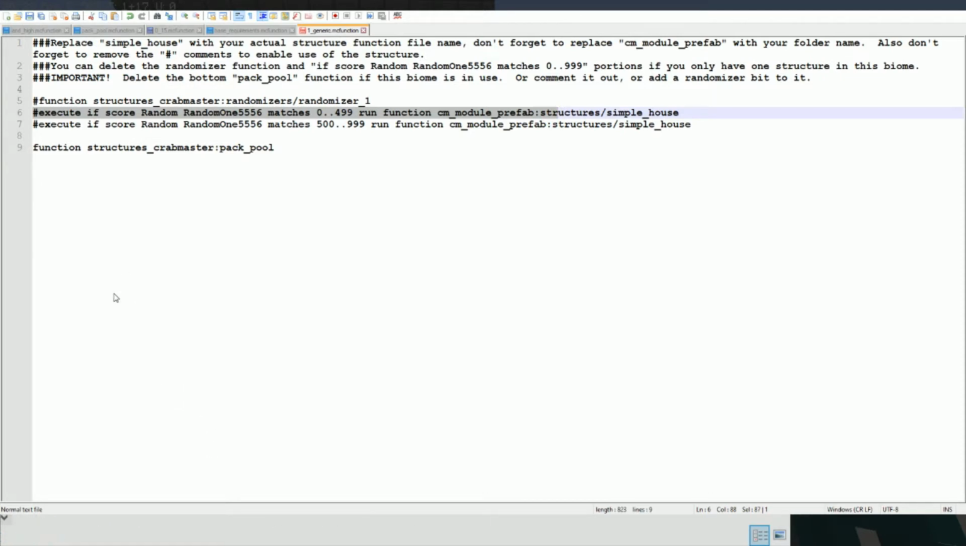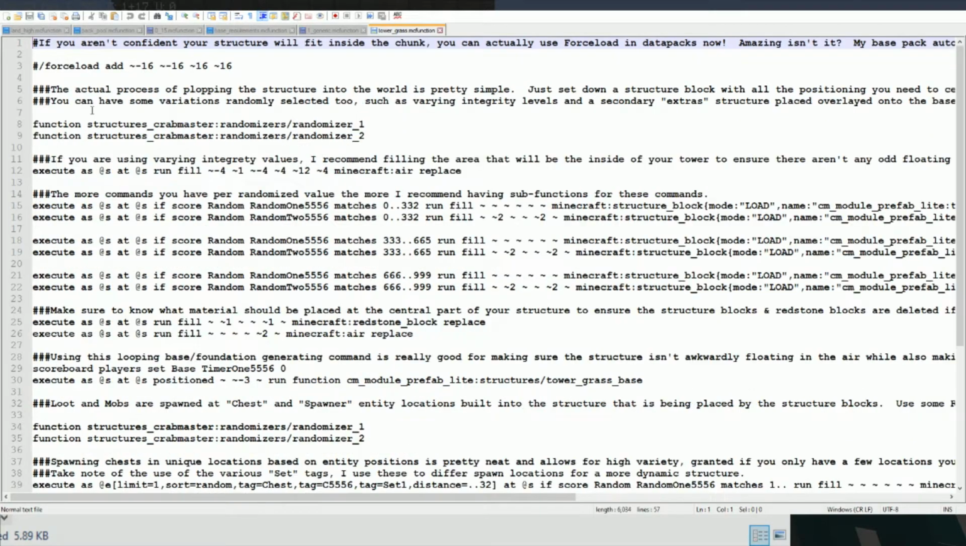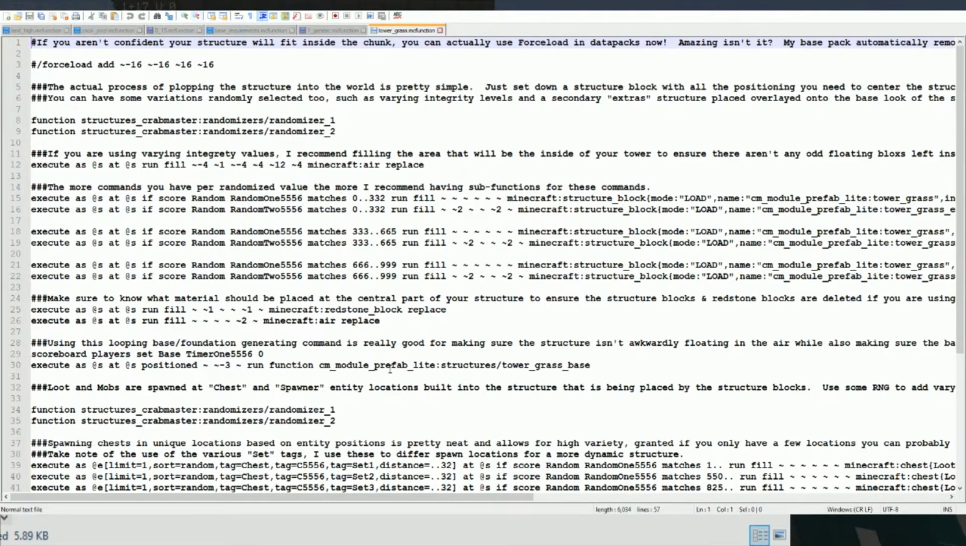Either way, here, let me open Tower Grass. This is one of my packs. Let's get rid of word wrap real quick, because it's kind of obnoxious. So, okay, this is a basic tower. This is the grassy tower in my pack.